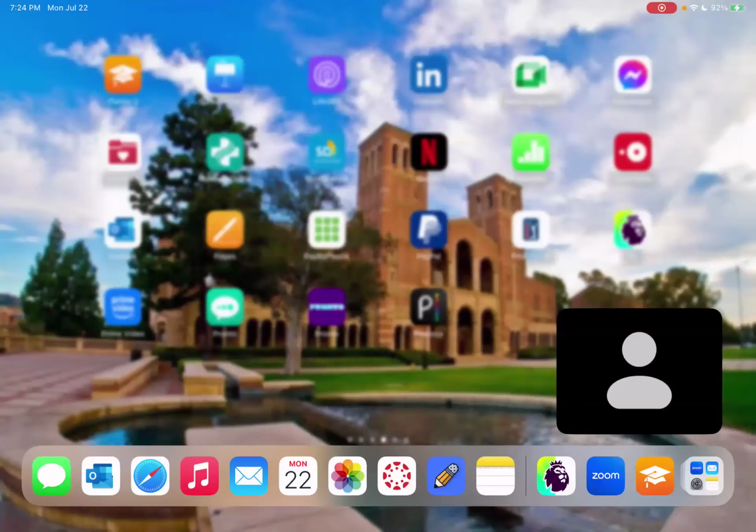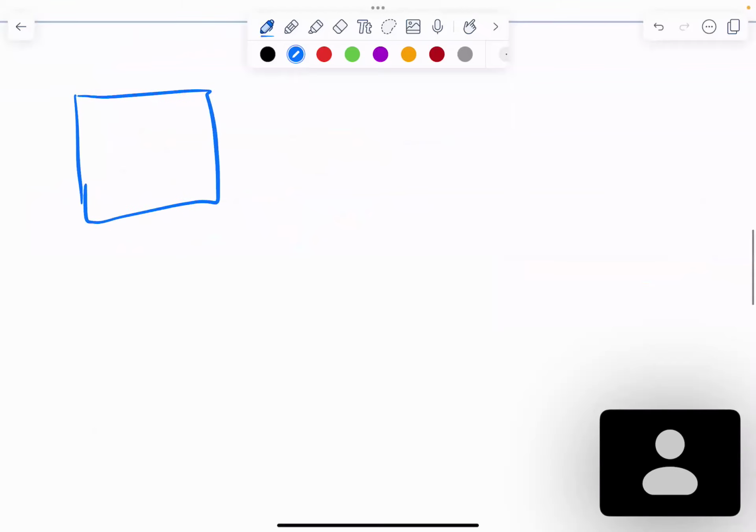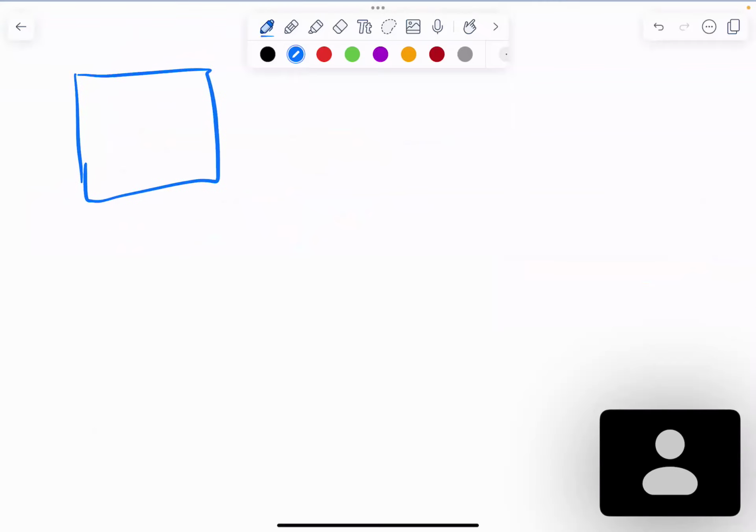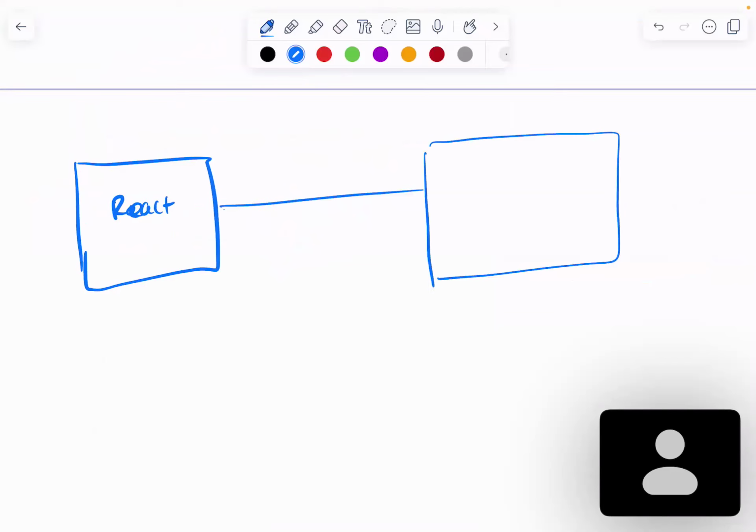Okay, cool. So now I just want to go through and explain the connection between our React site and the Node server. This is done using a thing called a socket. So this is a socket right here.